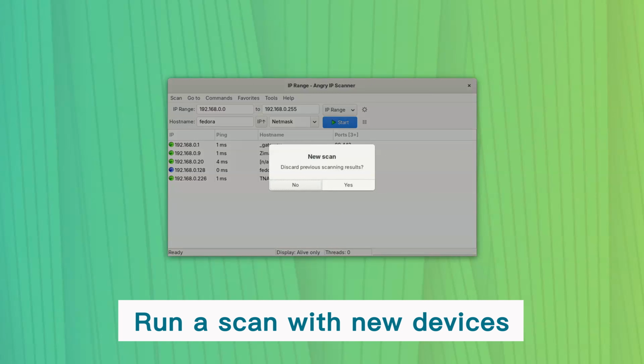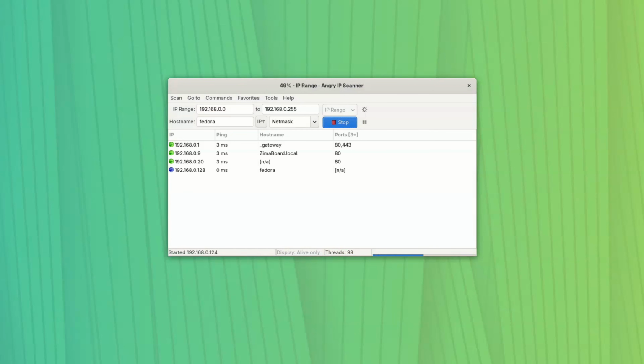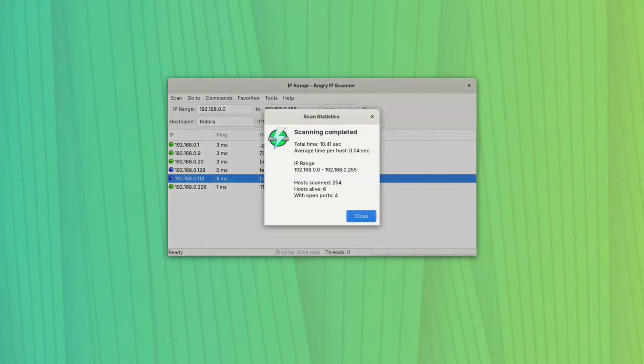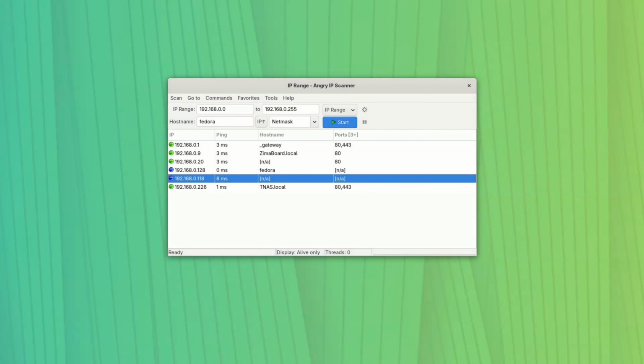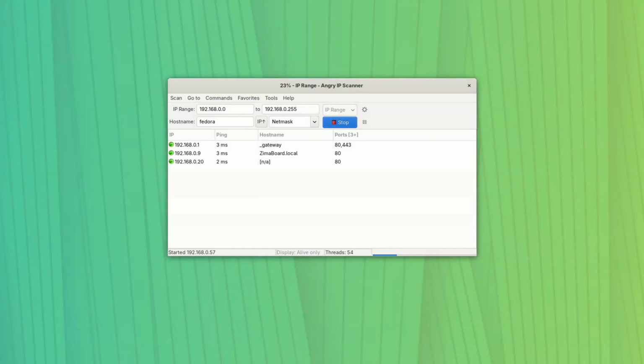These days, I use it to see other devices on my home network. There's a Zima board, Terramaster NAS, some Raspberry Pis, and other devices in my home lab. I use it to quickly find their IP addresses. When they connect to the network, I see them on the network, I get their IP addresses and use them.